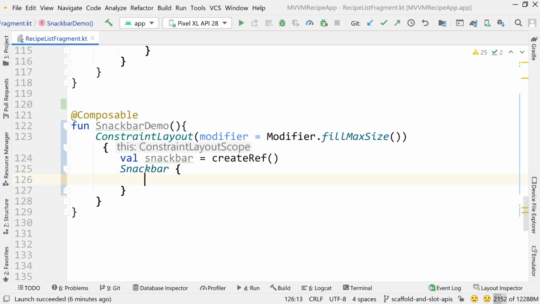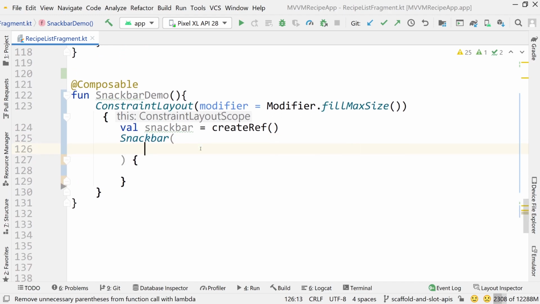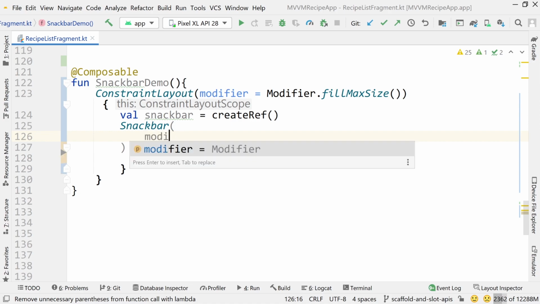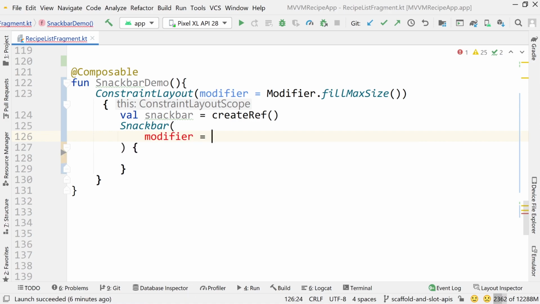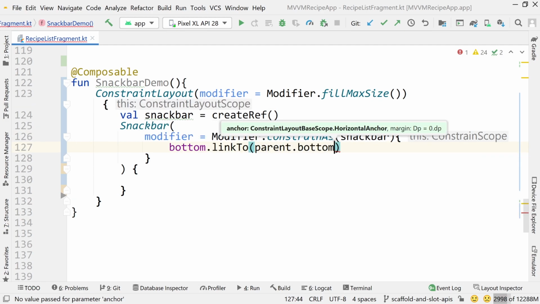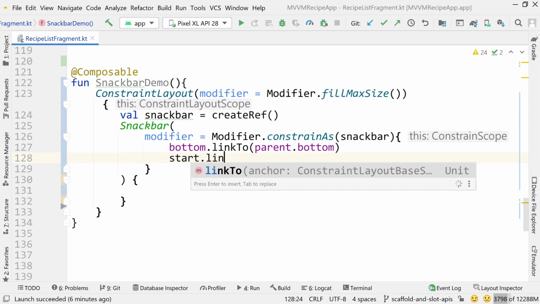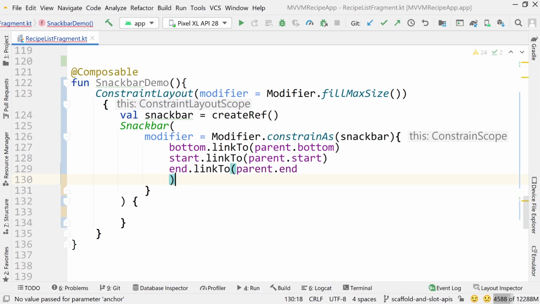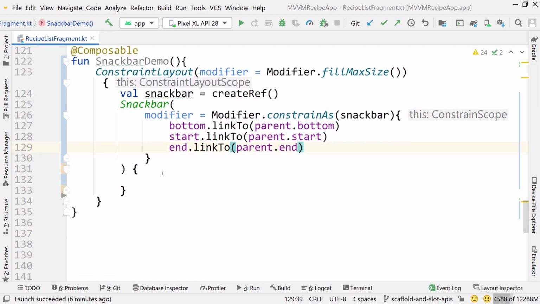And let's add some properties to the snack bar. Like I said, this is the simplest way, just creating a snack bar composable and then adding some properties to it. So I'll say modifier equals modifier.constrainAs, we'll do snackbar. What I'm trying to do first here is just put this thing at the bottom. So bottom.linkTo parent.bottom and start.linkTo parent.start, and then end.linkTo parent.end. So that's going to constrain this thing to the very bottom of the screen.